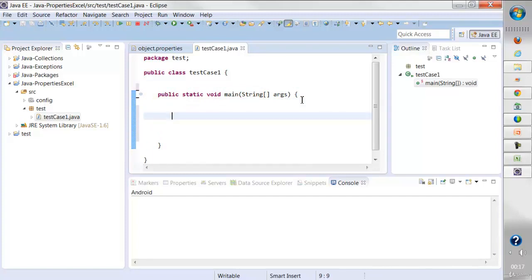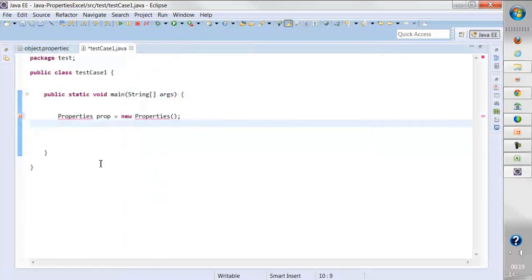And here, now over here I will be calling the class that is Properties. I'll create an object of this class, that is prop equal to new Properties, and then in order to read a file we need to call a class that is FileInputStream.